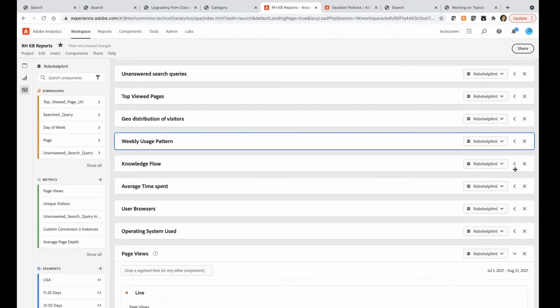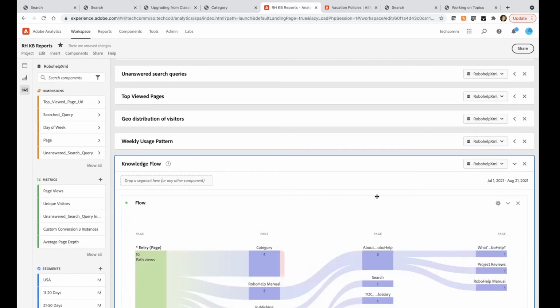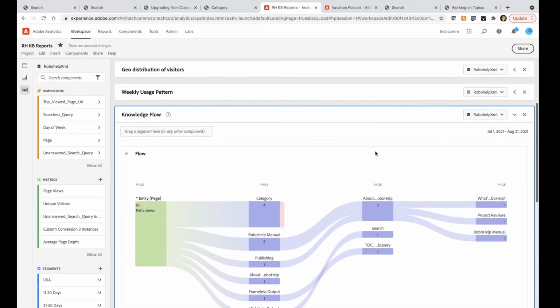Another very interesting and unique report, which is not available easily in standard tracking systems, is the knowledge flow report. What this report does is track the flow of a user within this knowledge base and how they are navigating this content, what their entry page is, which page they view next, what their whole navigation is, and then how they exit. It's a good insight into how your users are consuming content.